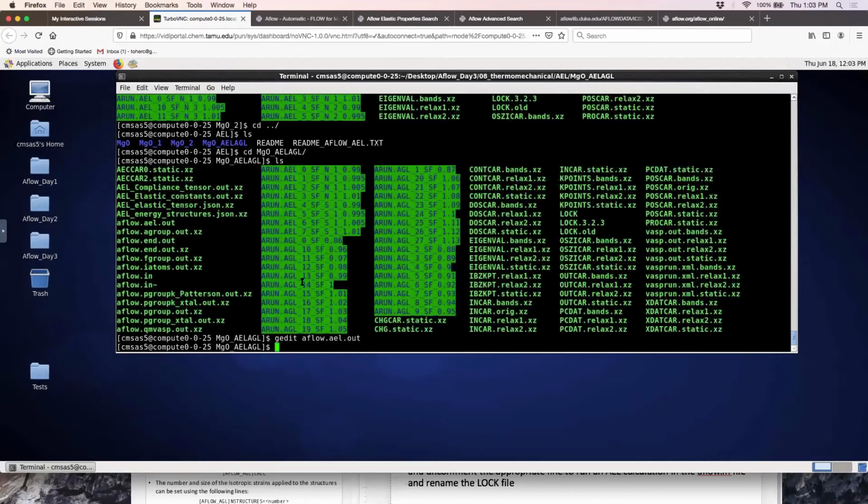But at the moment we do have the bulk modulus as a function of temperature, and I'll show you how to do that with AGL now. So now I'm going to move on to the next part.